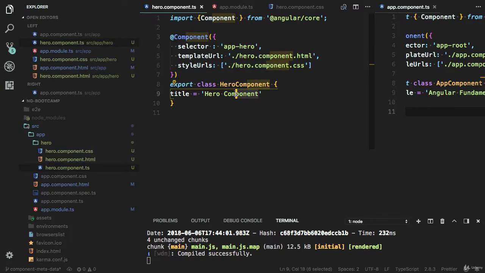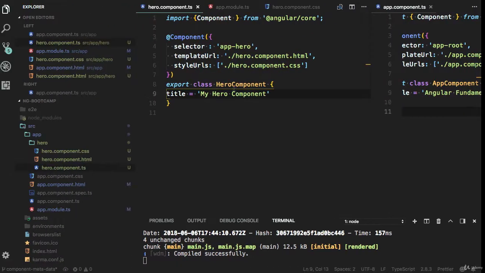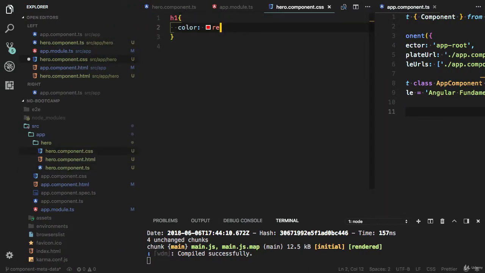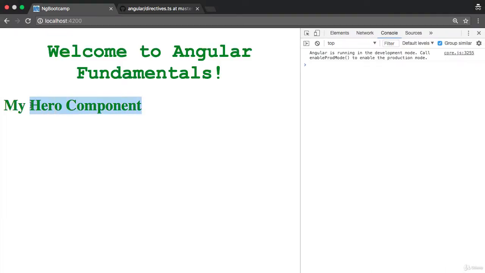You can change the name. Let's say my hero component. It will give you my hero component. You can update the class to green. It will update the hero, my hero component.